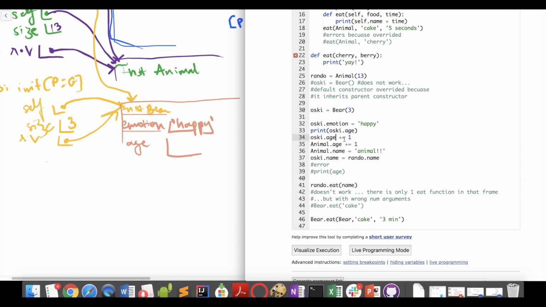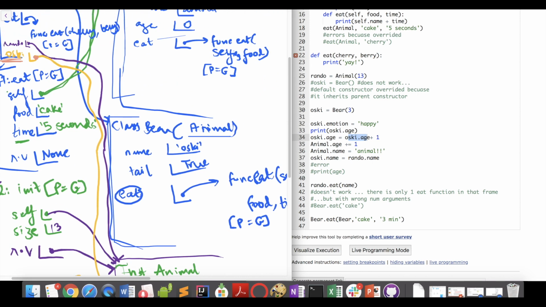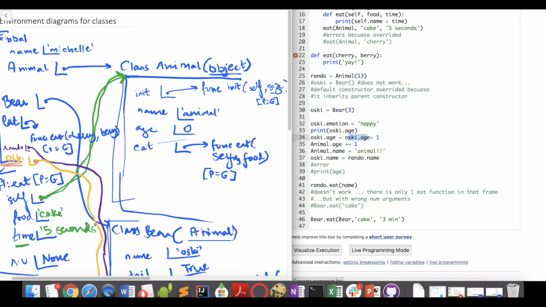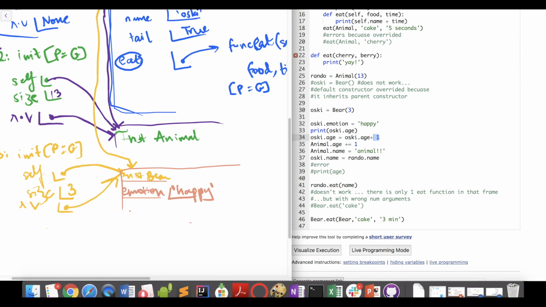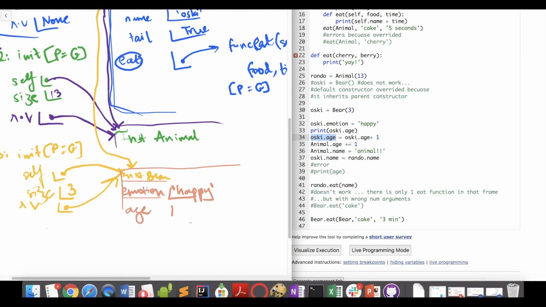So this line is the same thing as OSCI.age equals OSCI.age plus 1, right? So we'd first look for OSCI.age. We wouldn't have this age attribute here, so we'd need to go to the class bear, search for OSCI.age. Can't find it here, so we go to the parent of class bear, that's class animal. And we find OSCI.age is 0. And then we add 1 to that. So 0 plus 1 is 1. And we now have a new variable called OSCI.age. So we write age over here, and that's going to be equal to 1.